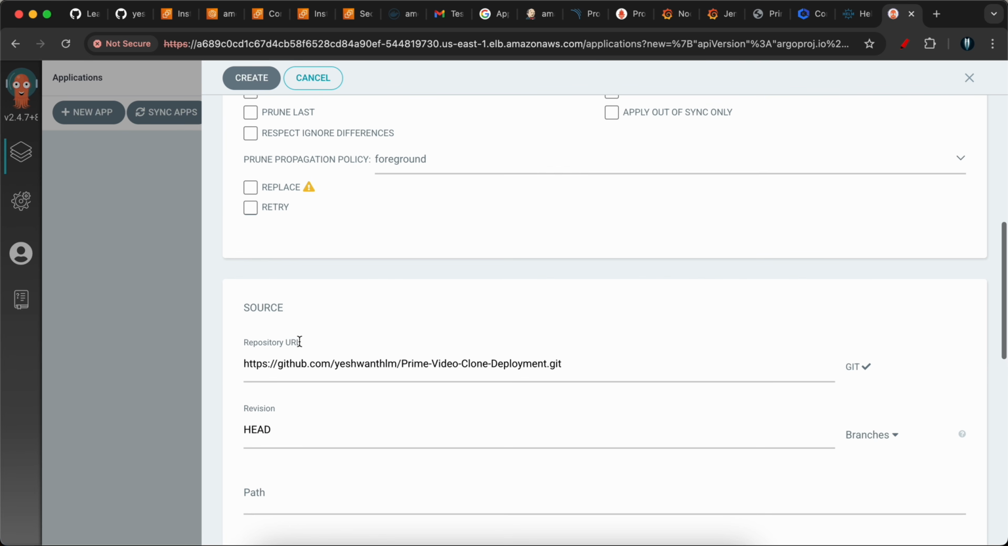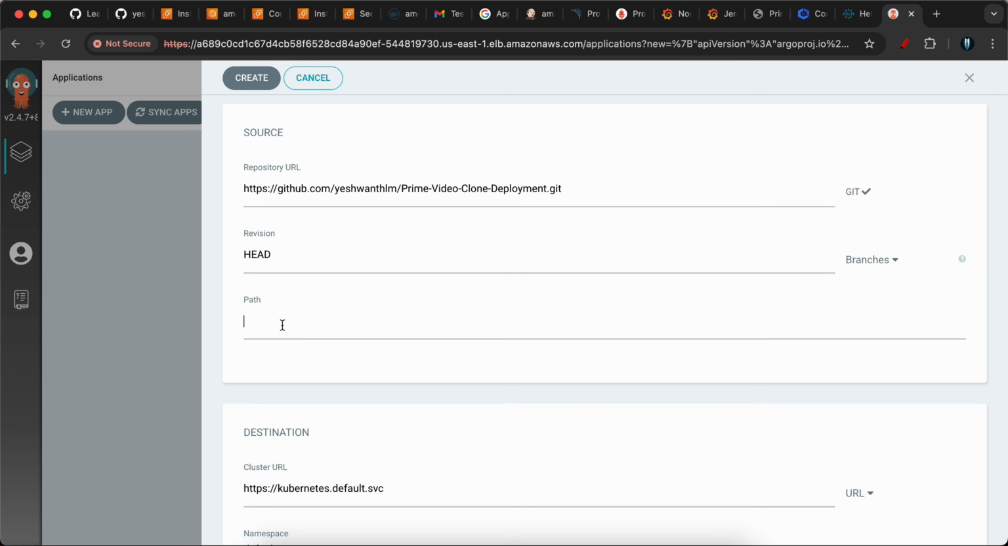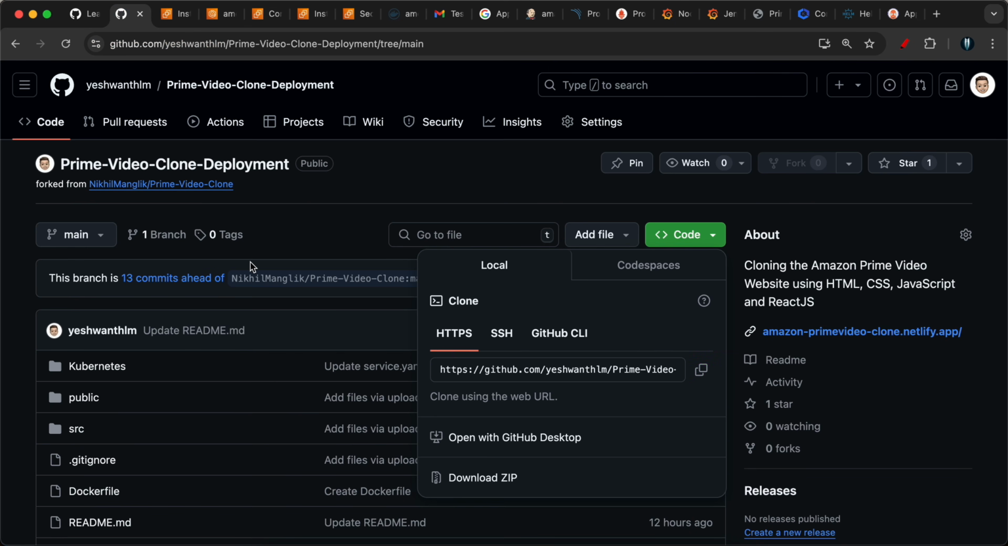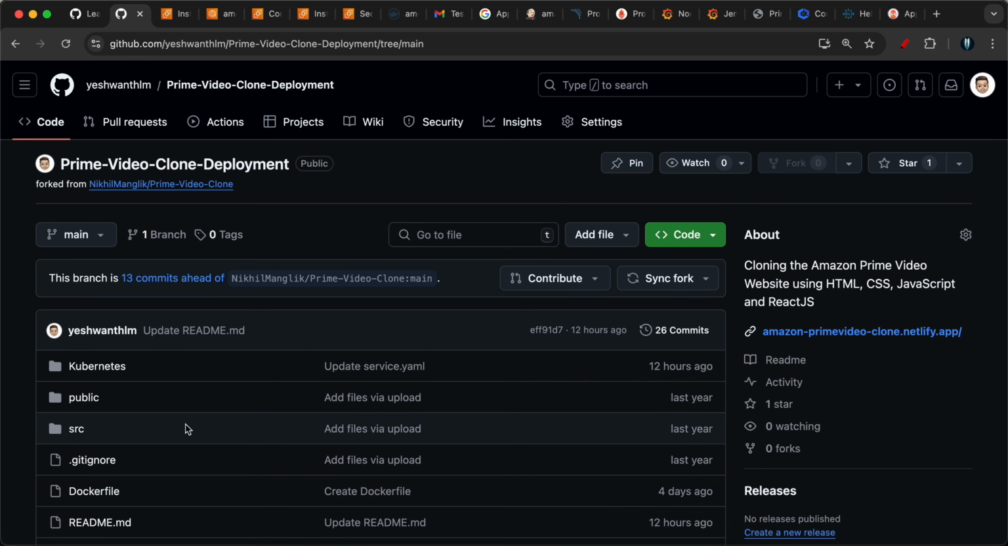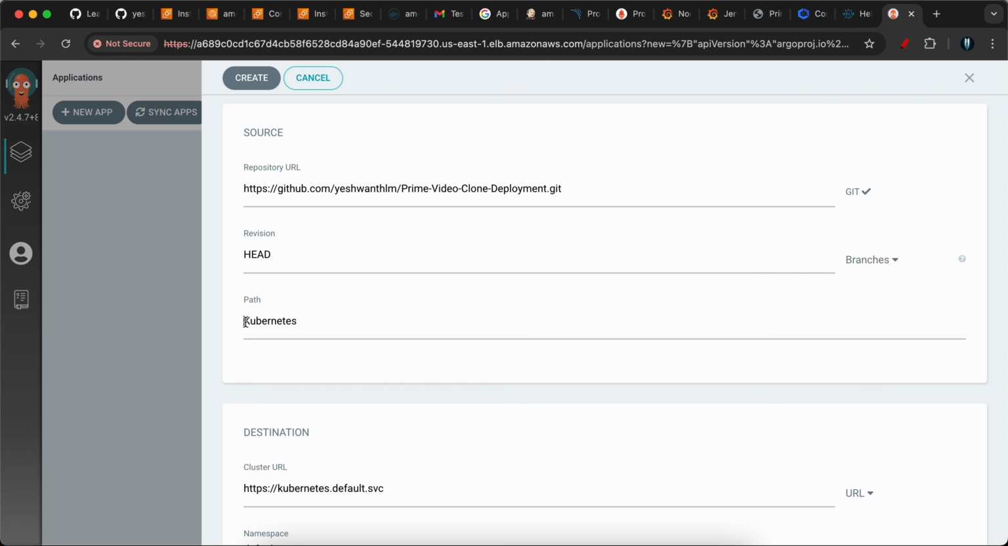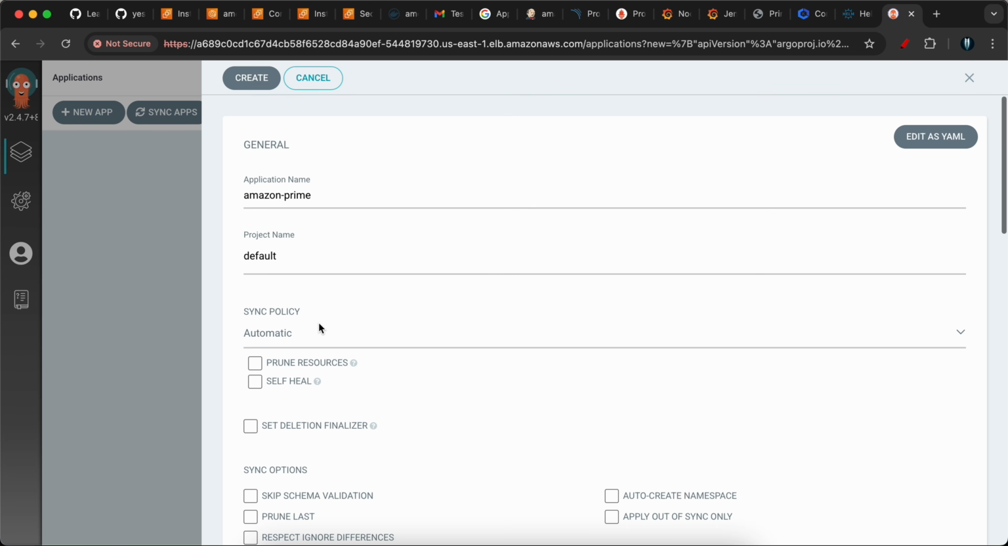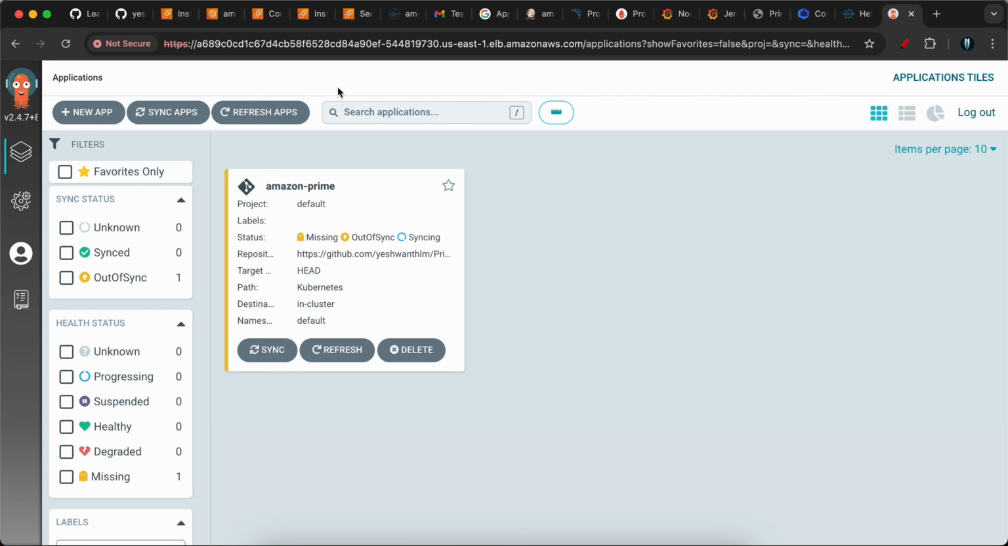We also need to provide the Kubernetes manifest files location path. If you see the repository, it's inside Kubernetes, so I'll just copy this one. I'll come over here and mention Kubernetes, and the K should be caps here. Make sure that is right. And once you have this in place, let's go ahead and click on create. This is all you have to do. And if you see here, it's getting synced. So let's wait for that to complete.